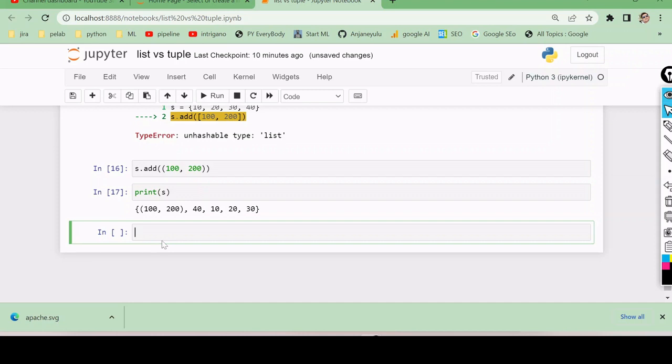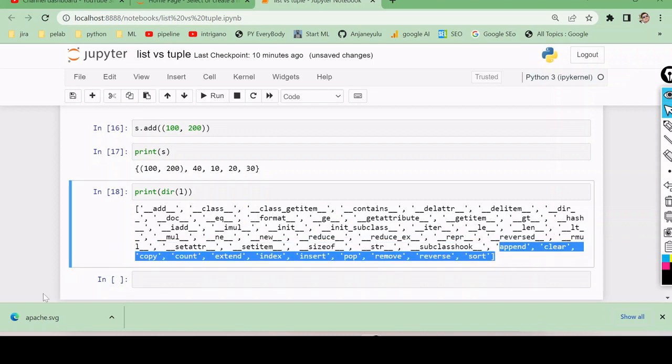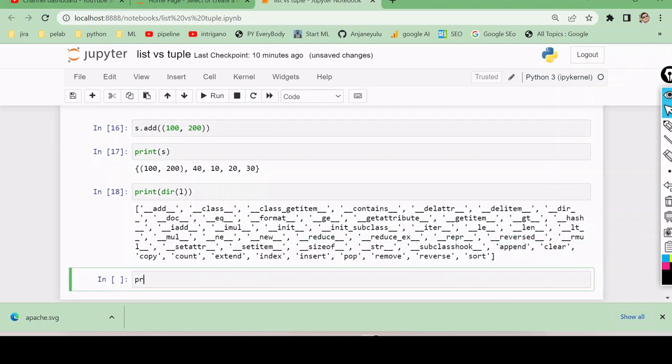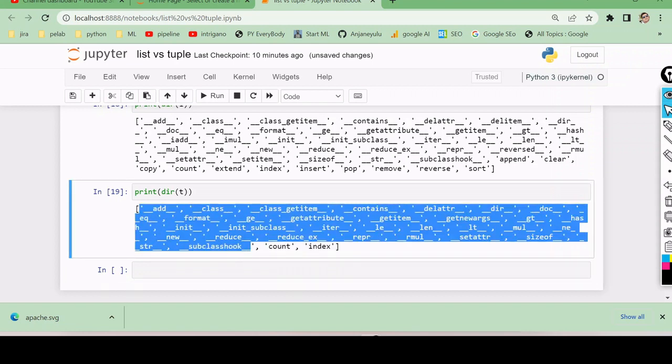Now let's see the built-in things. If I give dir of l, these are the built-in methods available for the list. Similarly, if I give print dir of t, it has only two built-in methods. The remaining things are also built-in methods, but those are magic methods, which we will discuss in other videos.